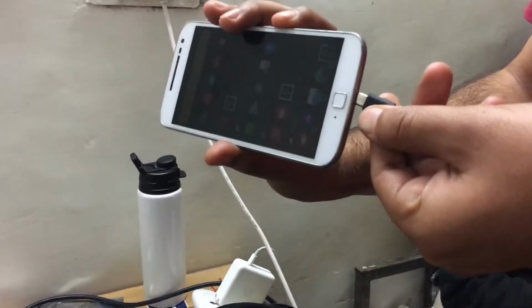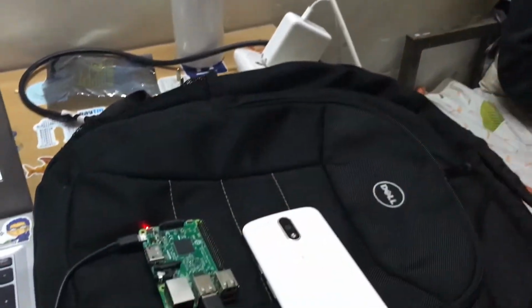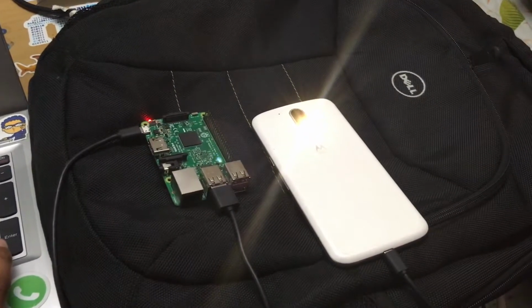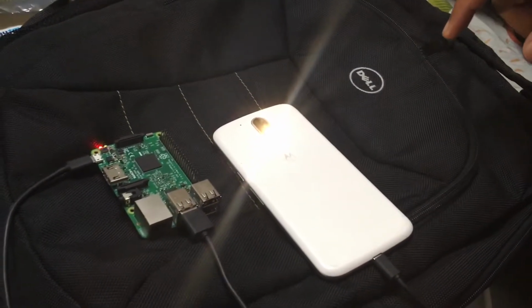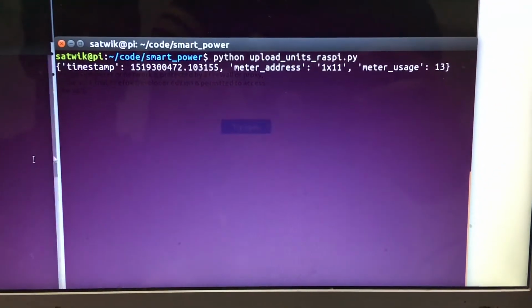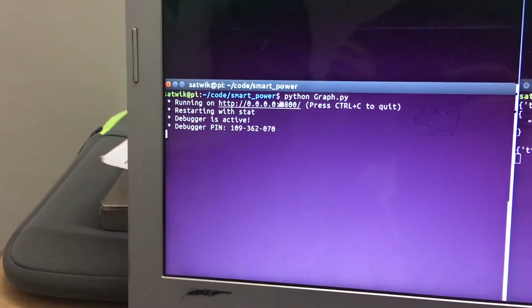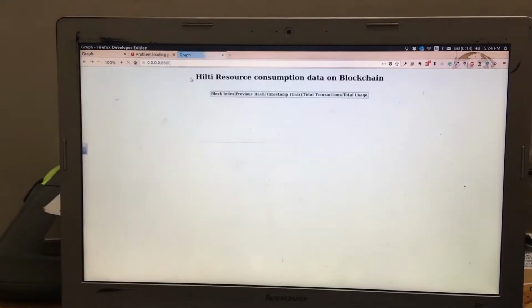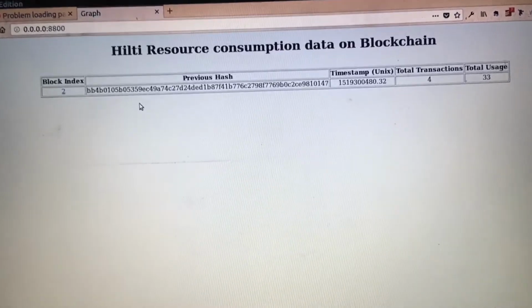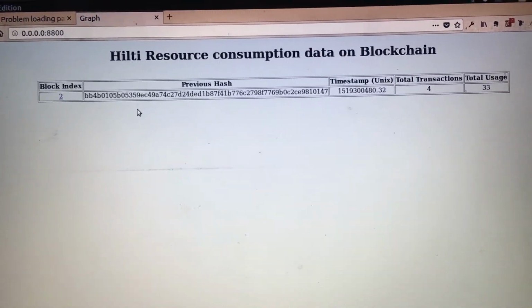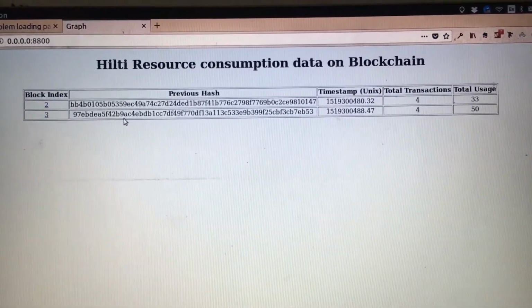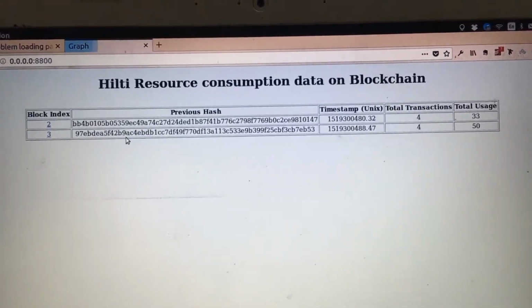Now we connect our device to the Raspberry Pi, which acts as a meter and measures the resource usage by the device. The Raspberry Pi is connected to the blockchain network and regularly updates the usage data onto the network. Let's upload some sample usage data for our device to the network in order to visualize it via our Block Explorer. As you can see, the resource consumption of our device is logged as transactions on the blockchain network. These transactions are finally mined by the nodes, thus adding a new block to the blockchain.